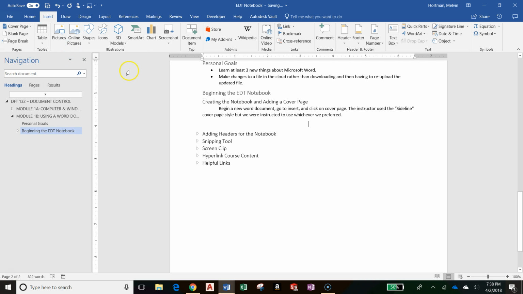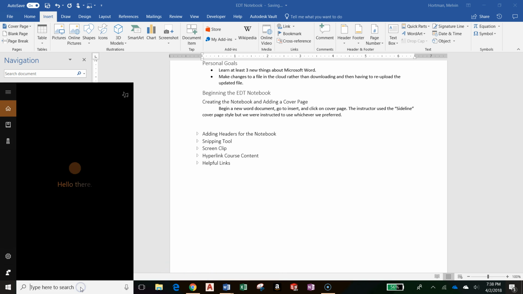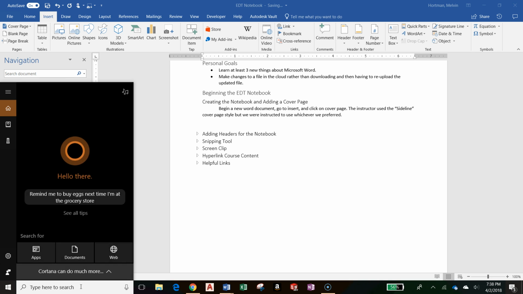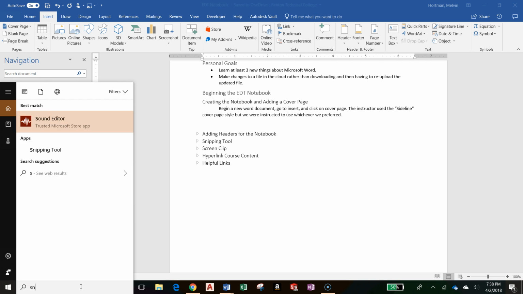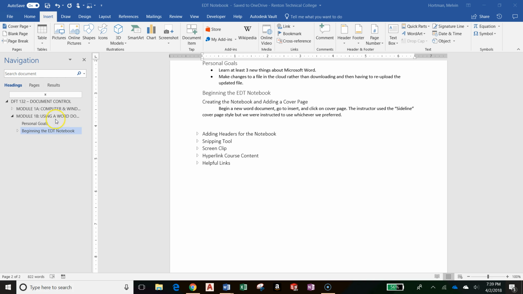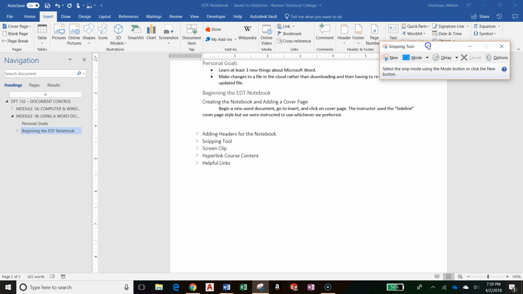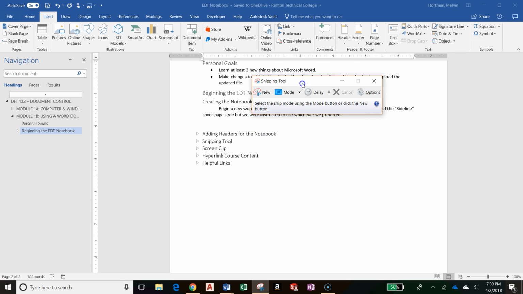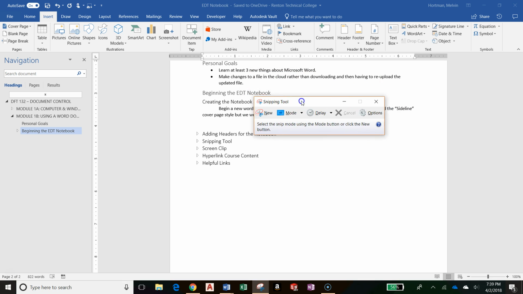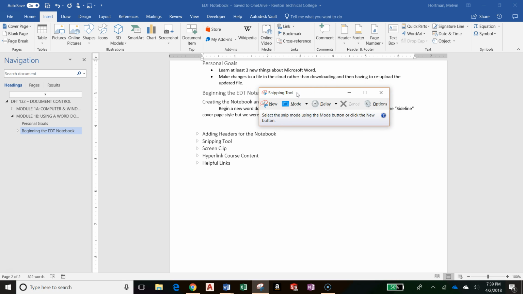So what I can do is go down to this thing called the Snipping Tool. It's this guy right here, right down below in my taskbar. If you don't have it in your taskbar, you can go to the Start Search bar and type in Snipping Tool. It should be the first thing that pops up. Click on that, and you get this dialog box.